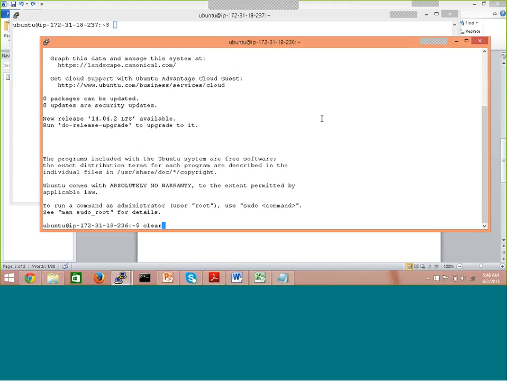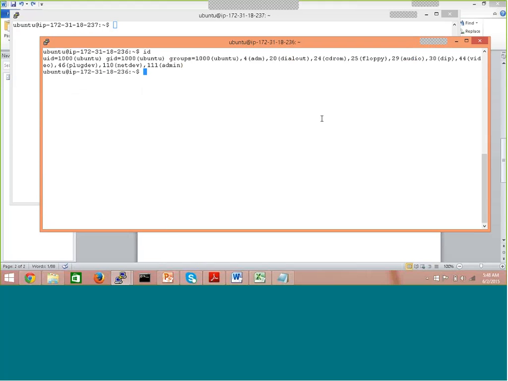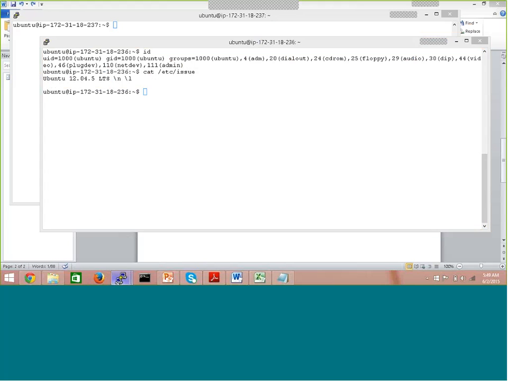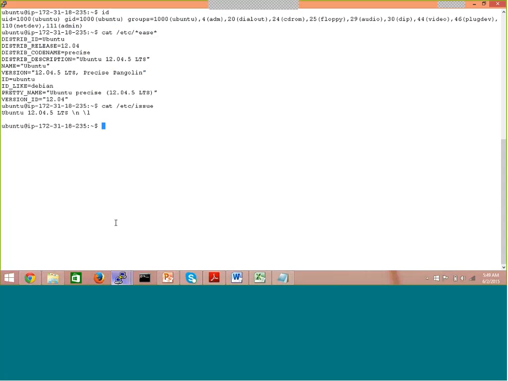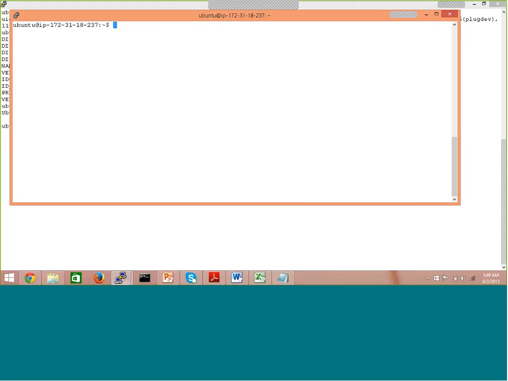Bring this to the top of the screen. Again, I do an id. Just want to make sure I'm logged in here as Ubuntu. And cat /etc/issue, if I see this, this is the operating system, and there is a particular version of the operating system I have here. Okay. So 3 instances I have set up, 1, 2, and 3.